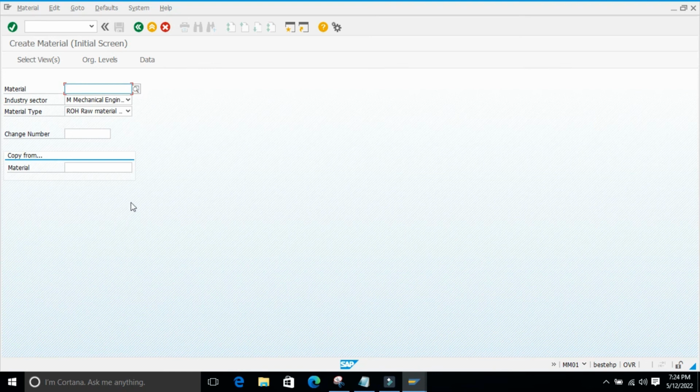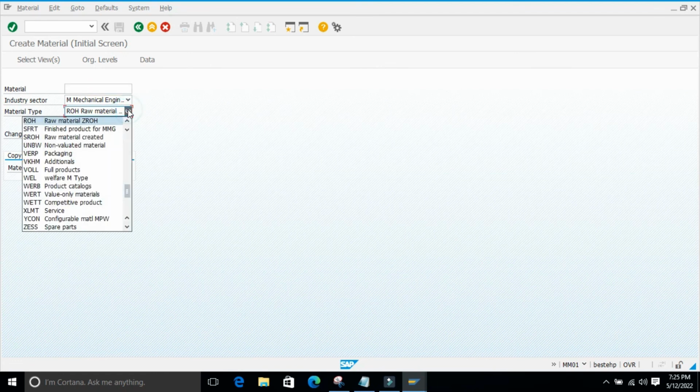Next concept is material type. Next I will show how material type will control the fields and views also. Sometimes material types will control the views and fields depending upon the material type. So we have these material types, right? Depending upon the material type, fields and views will vary actually.